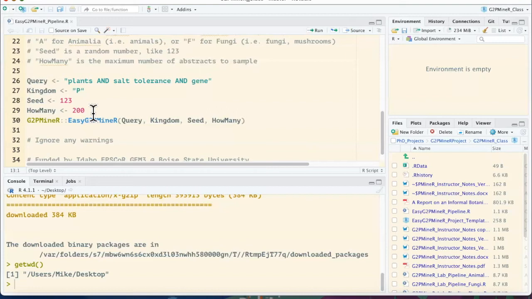This last argument is how many abstracts are going to be taken as a random sample from all of the abstracts that are found using the query. And then this is the function itself. So to run this, we are just going to highlight this whole thing, and then we are going to hit run.